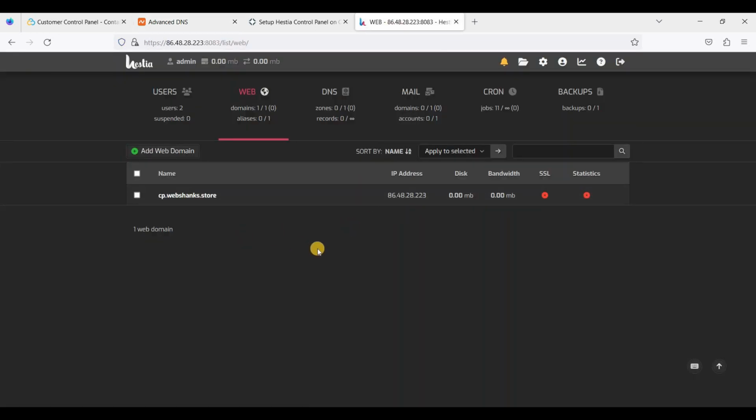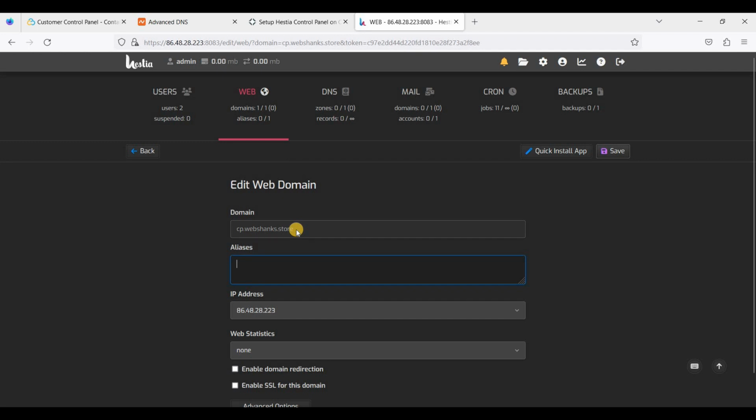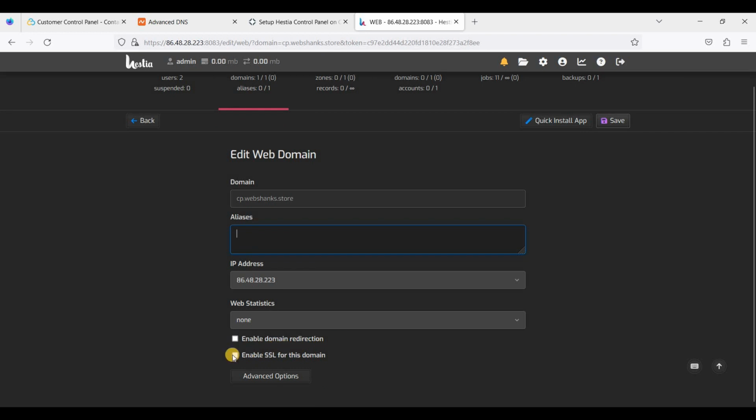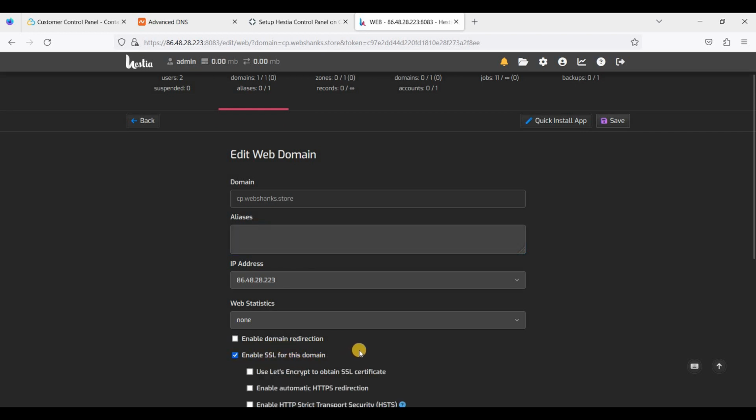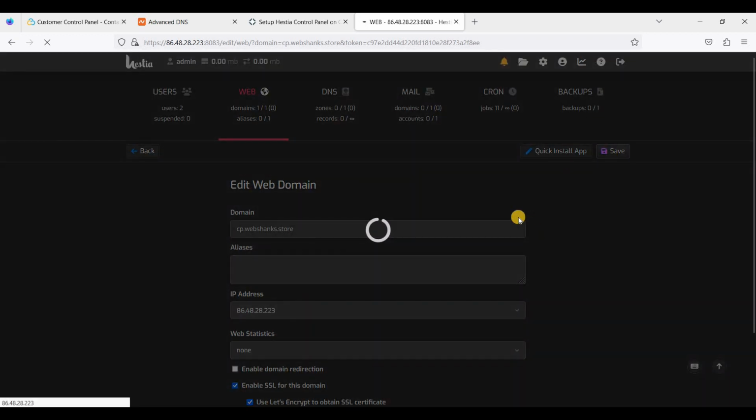Let's go back to our Hestia control panel and just click this one. We'll use this domain to access our Hestia control panel instead of the IP address, which is not secure. So just click enable SSL for this domain and click these three options and then click save. It may take a while for the SSL to be installed.